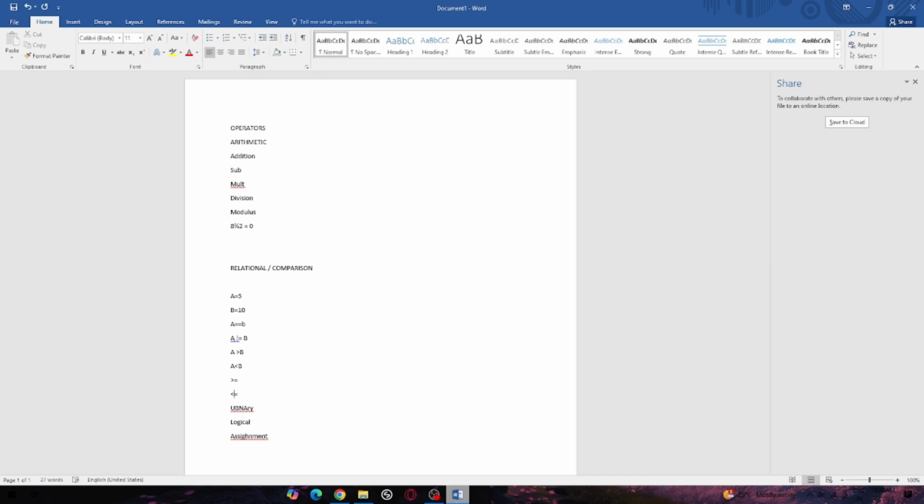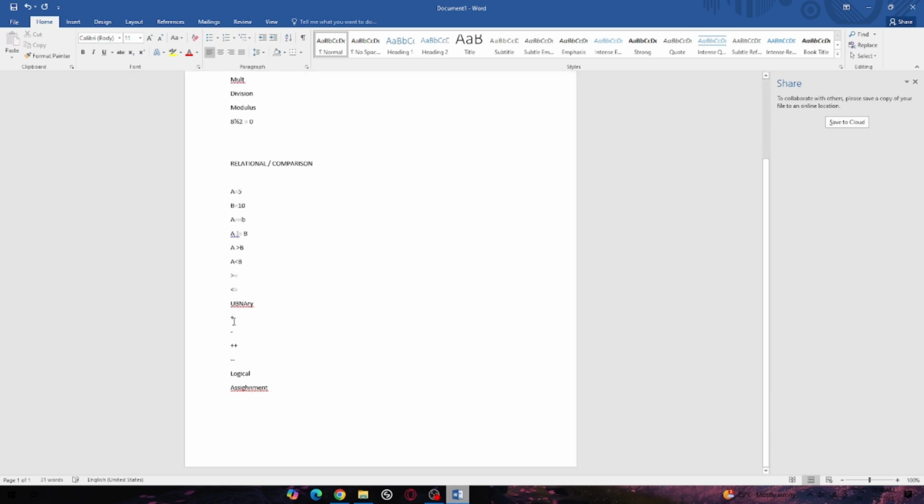Next comes the unary operator. In unary operators, there is addition, subtraction, plus plus, and minus minus. Here, this is the normal addition and normal subtraction.